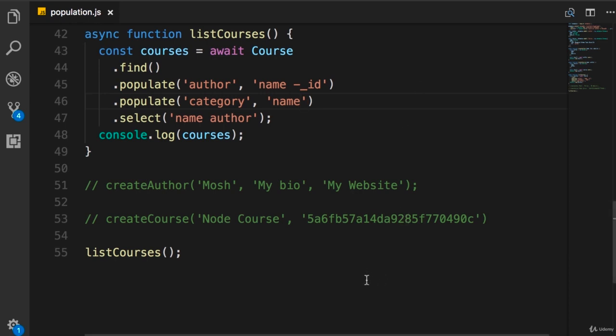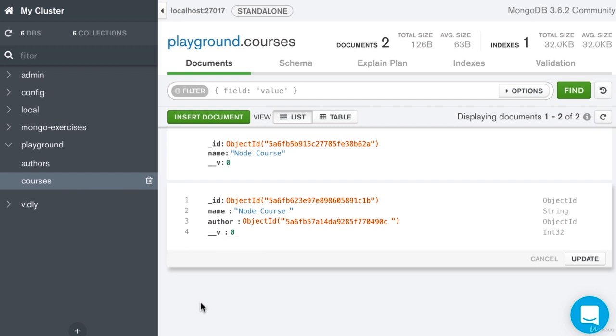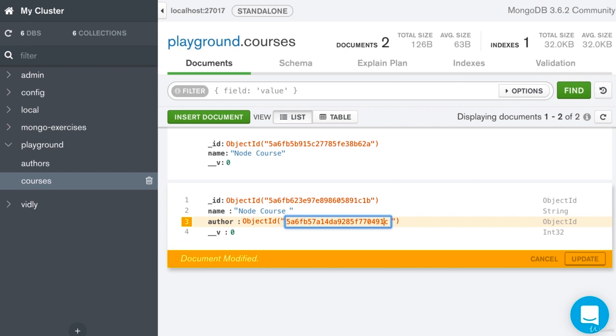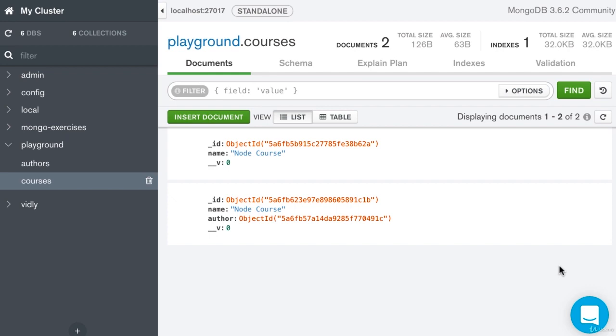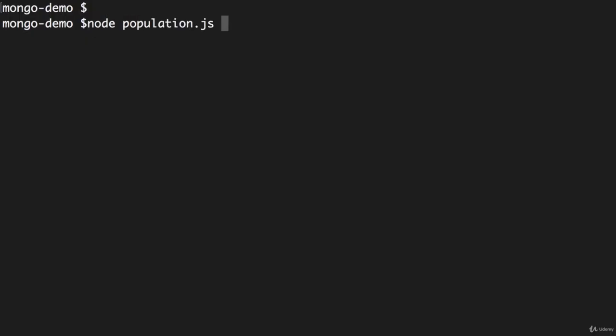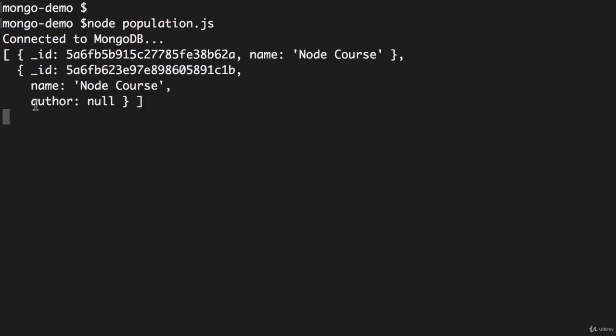Earlier I told you that in Mongo we don't have relationships for data integrity in our database. So here in our courses collection, it is possible to set this author to an invalid document. So let's change this from 0C to 1C. We don't have an author with this ID in this database. So update. You see, MongoDB is perfectly fine with this operation. Now back in the terminal, let's run this program one more time. See? Now our author is null because there is no author with the given ID in our database.